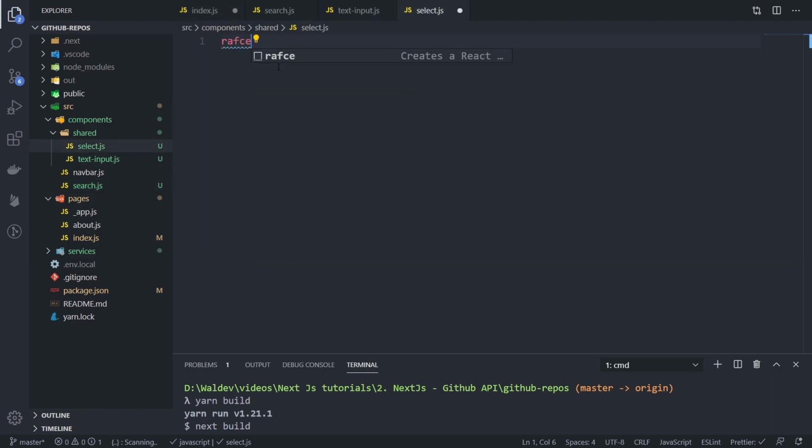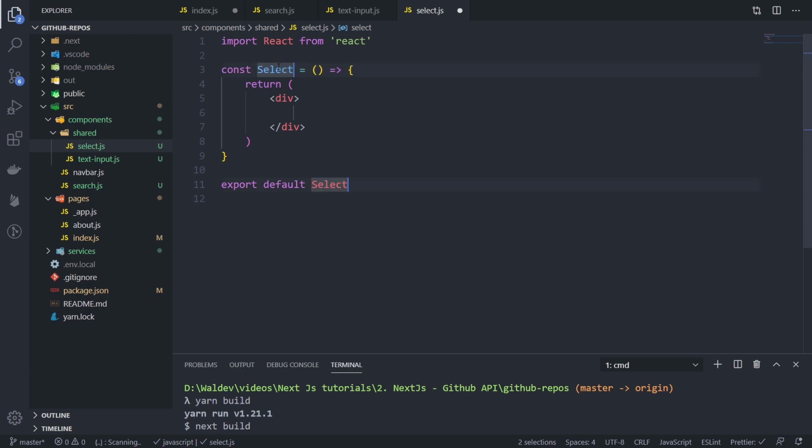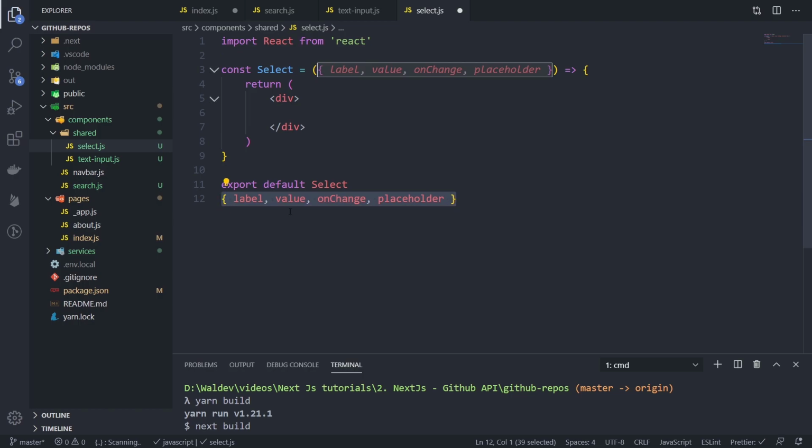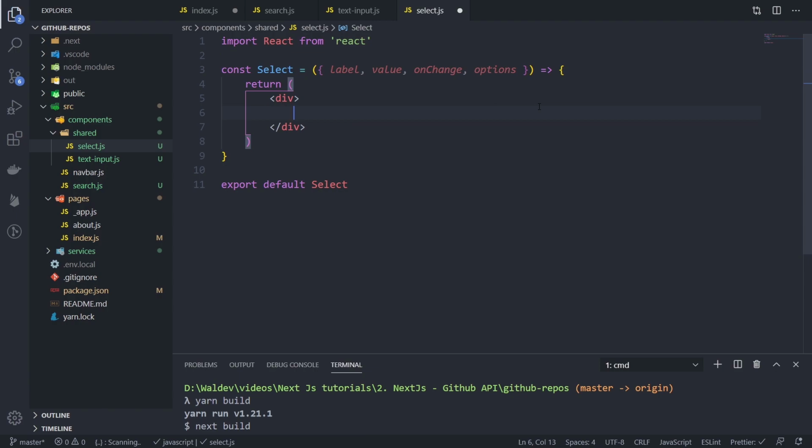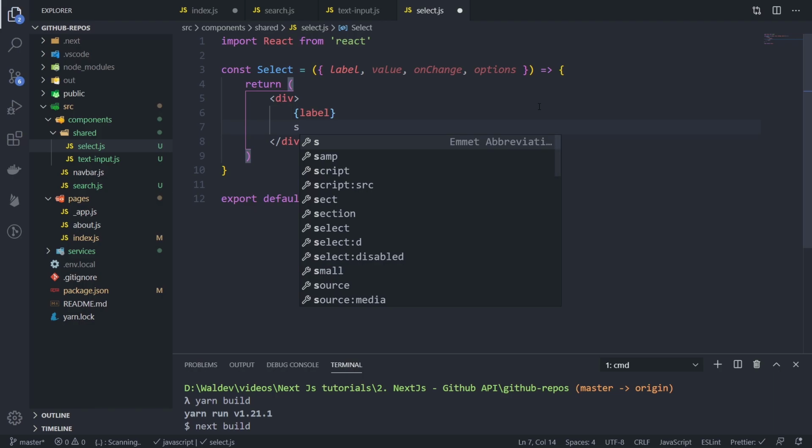First of all, let's create a component, select, and put the props here. We have a label, we have the value, and we have onChange also, but we don't have a placeholder, we have options, which is the list of the options. And let's put the label here first, and then a select.